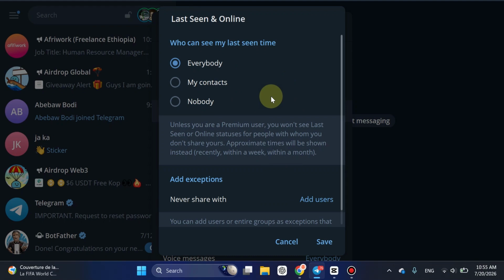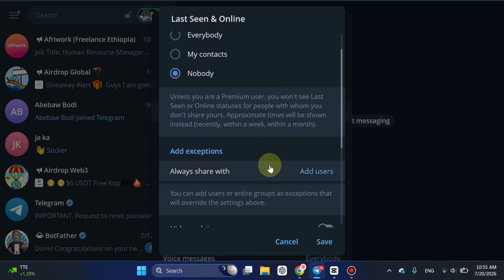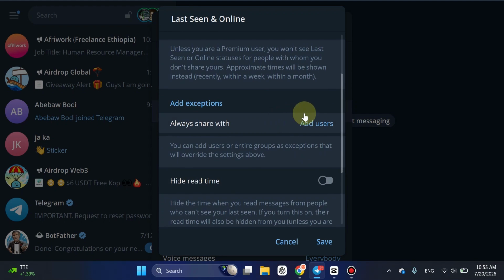You'll see several privacy options. To hide your last seen and online status from everyone, select Nobody. If you only want your contacts to see it, choose My Contacts. You can also use the Always Share With and Never Share With options to create exceptions for specific people.